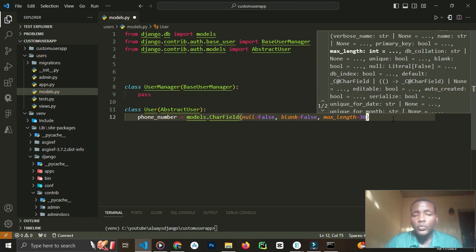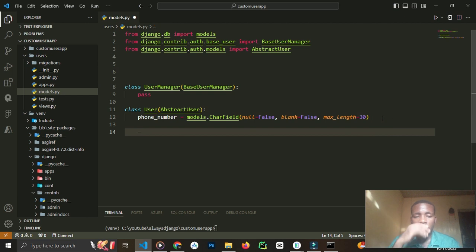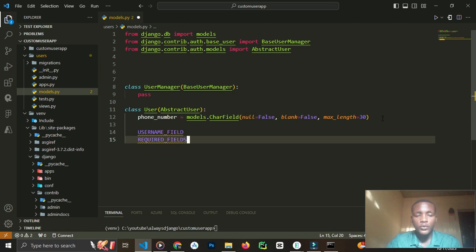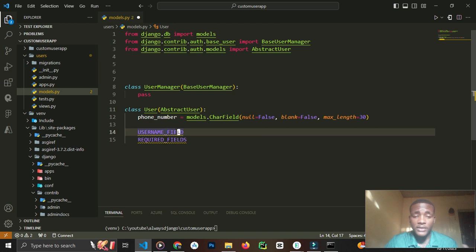Then after this, we need other fields, right? We need the username field and we also need the required field, right? So this username field is the field you want to use as the username, the unique identifier. Django's default is the username field. So we use username here for the username to be our unique identifier. If we want maybe the email to be the unique identifier, we say email.